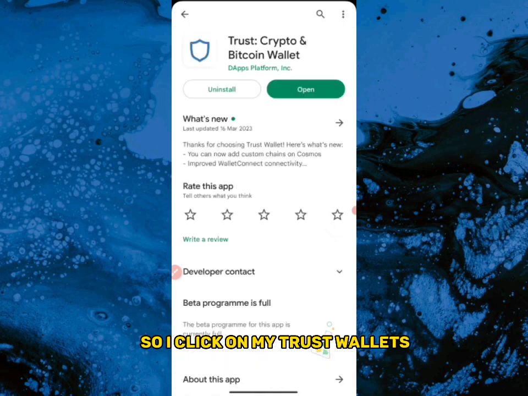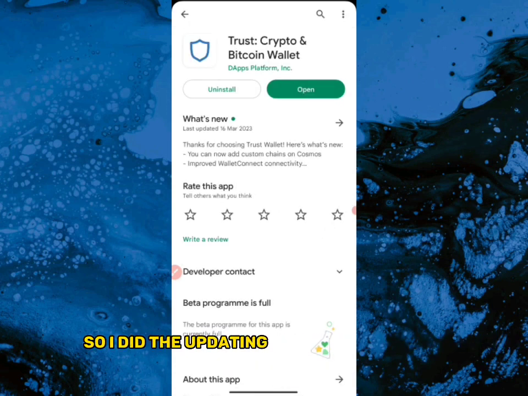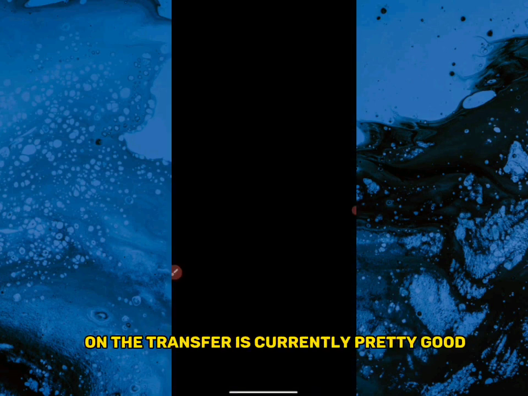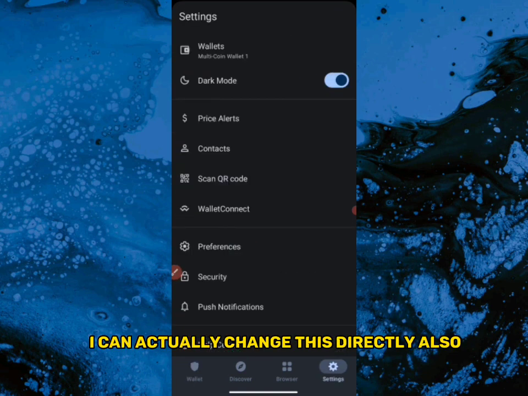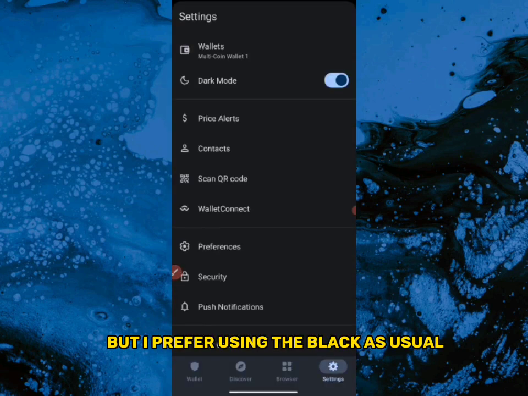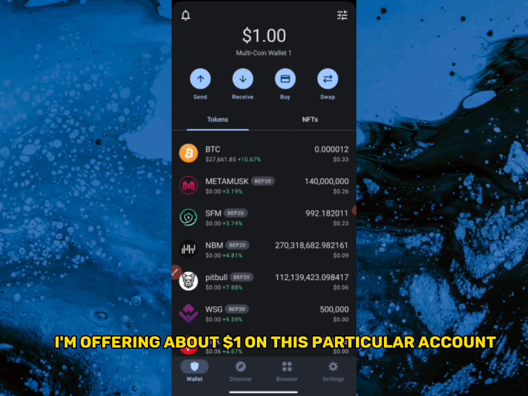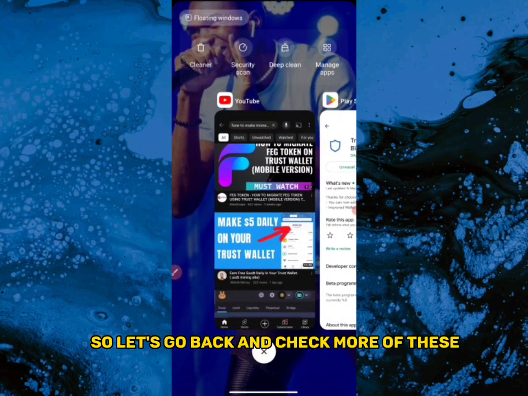I click on my Trust Wallet and I notice it needs to be updated. So I did the update, and the new features on Trust Wallet are pretty good. You can change this directly to the white area, but I prefer using the black as usual. I'm having about $1 on this particular account, and something happened. I'm going to tell you before the end of this video. So let's go back and check more of this.